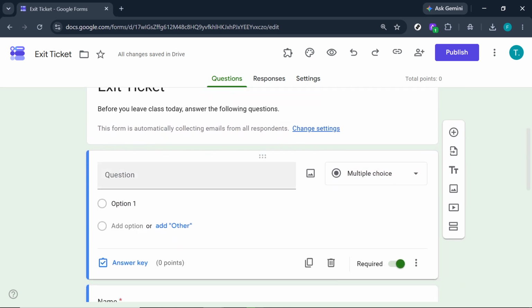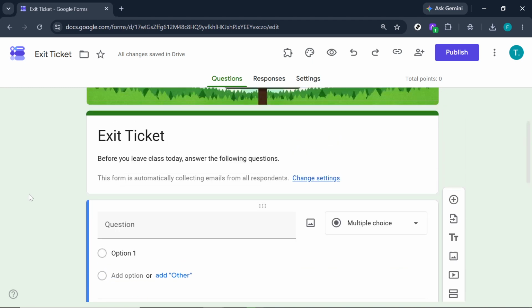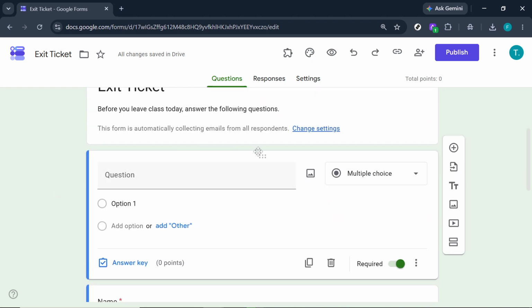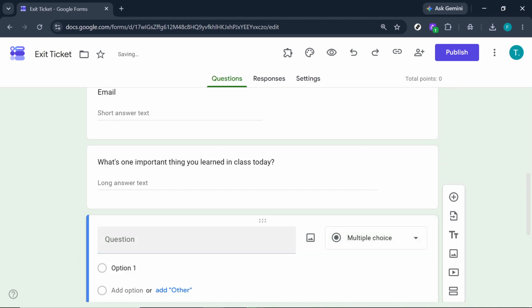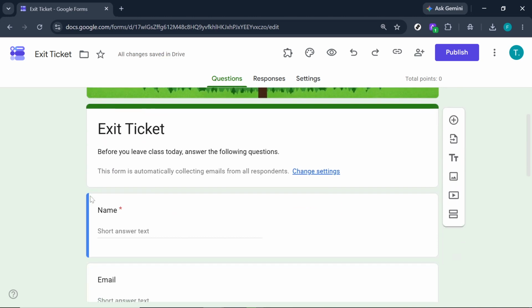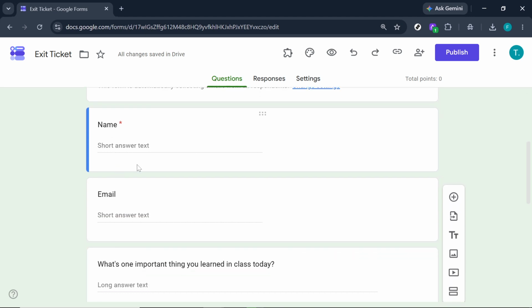The first questions should focus on collecting essential student details. Click the plus Add Question floating button located on the right side of the screen to create a new question. Set the question type to short answer for collecting student names. Label this question as Enter Full Name and make sure to turn the required switch on. This ensures that students cannot skip this question.